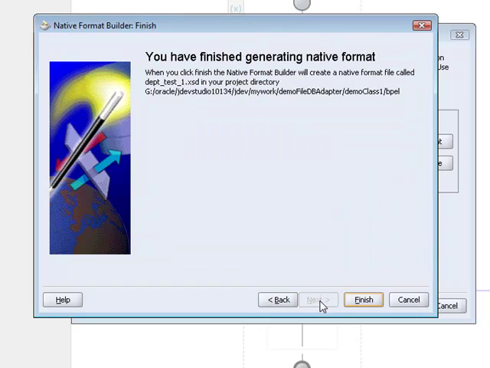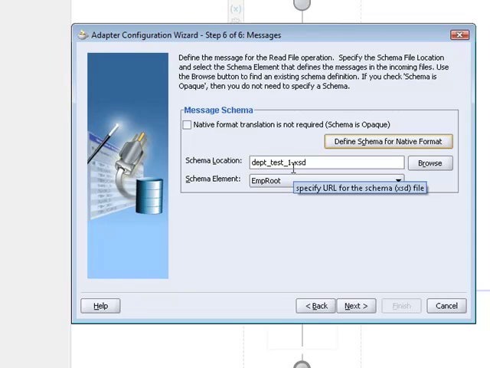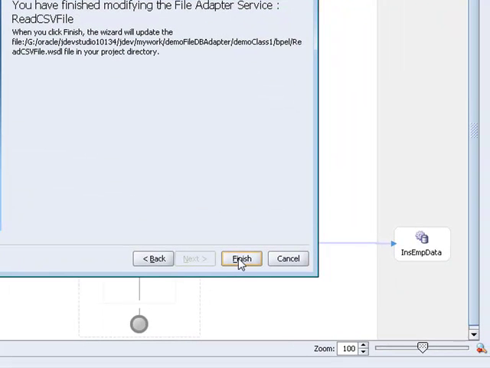Click next and you click finish. After you finish, your schema location is populated with the file name that you have created early on in the previous steps. From here you click next and you click finish.